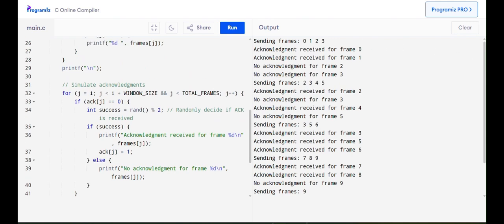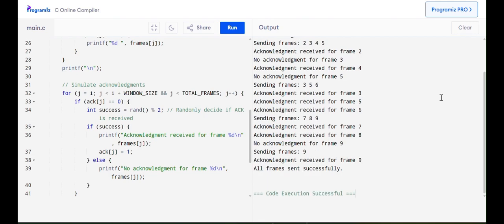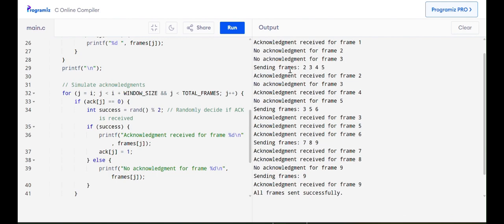This is the output that we have got from the simulation. So we are sending the frames, that is 0, 1, 2 and 3. The acknowledgement is received for 0 and then 1. Then there is no acknowledgement for 2 and 3. Then we are again sending the 2 and 3 frames with 4 and 5.